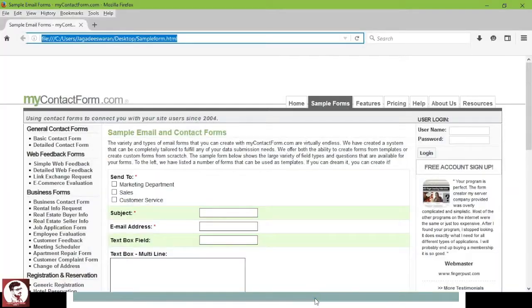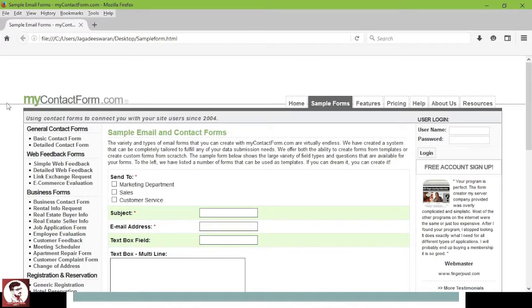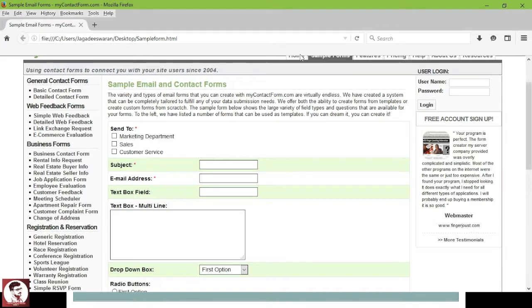Just come to your Firefox. You can see this is the mycontactform.com website. Here we have so many forms. I have downloaded and saved one in my system, but if you want, you can access it through the net. Here you can see the sample email and contact form. So this is a form.